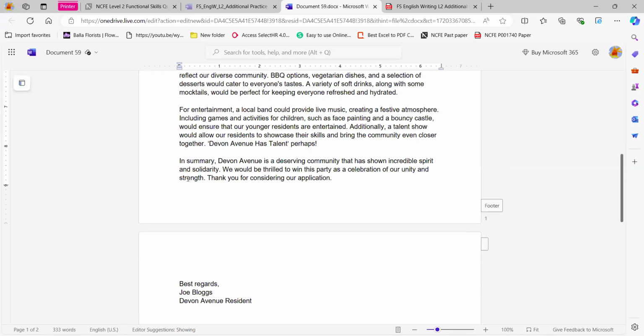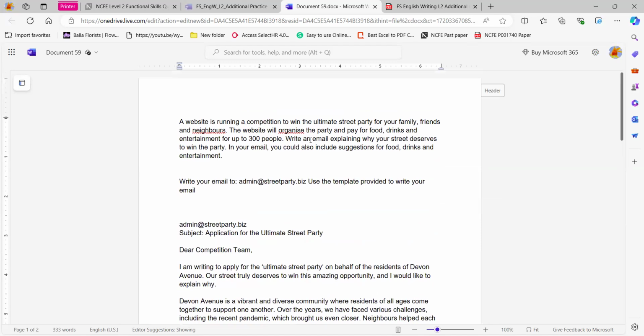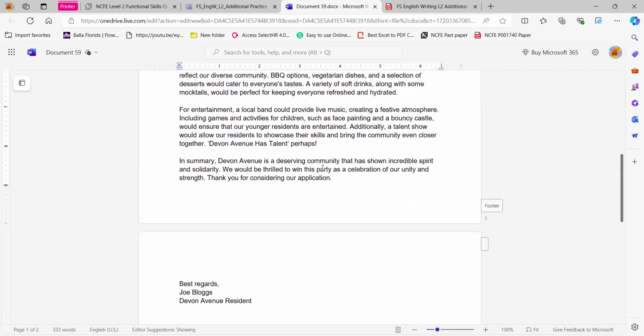Okay, moving on. We're going to summarise. So we've included what the question asks for, why we deserve to win, suggestions for food, drink and entertainment. So now I'm going to summarise. So a good way to start your summarising paragraph is with the words "in summary," followed by a comma. So that's a good way to start your last paragraph, in summary or in conclusion. In summary, Devon Avenue is a deserving community that has shown incredible spirit and solidarity. We would be thrilled to win this party as a celebration of our unity and strength. Thank you for considering our application.